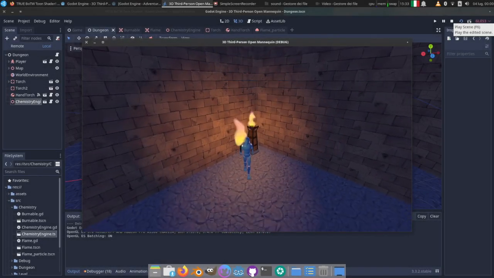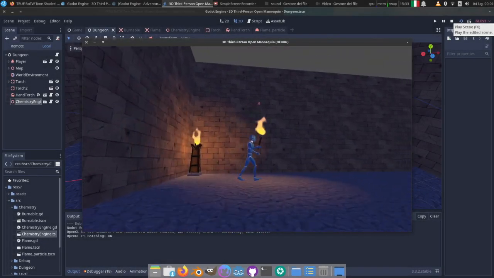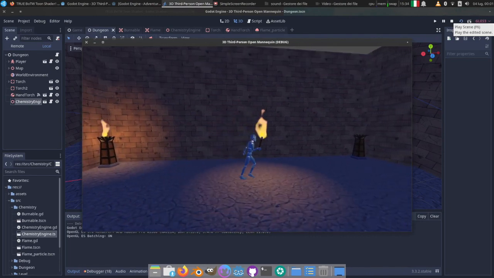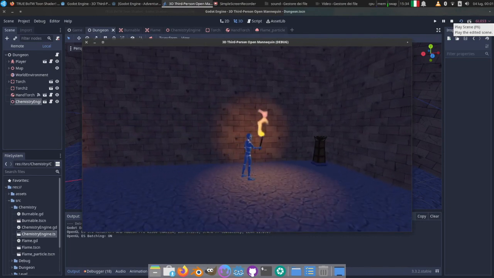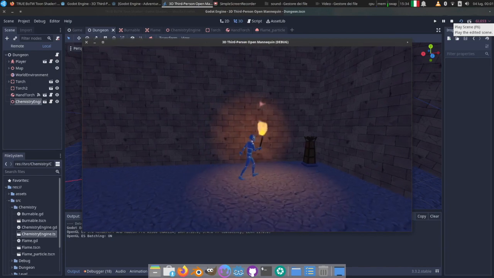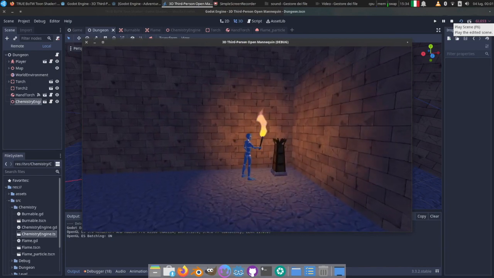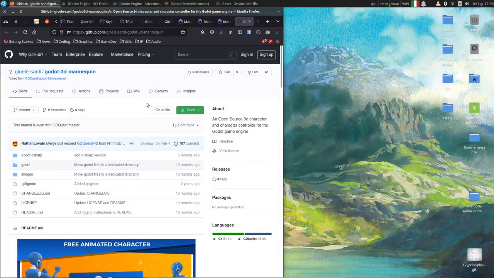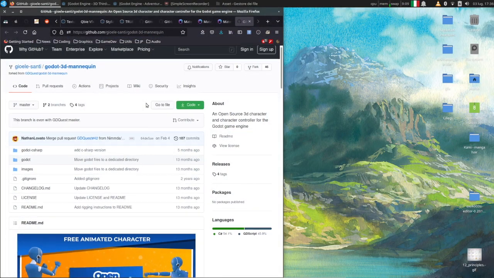I always loved adventure games like Zelda, but since there are already tutorials about 3D movement and actions, I decided to make my very first tutorial about element interactions like fire, that can be later used to build and solve puzzles. Let's take a look at the assets I used to make this project.